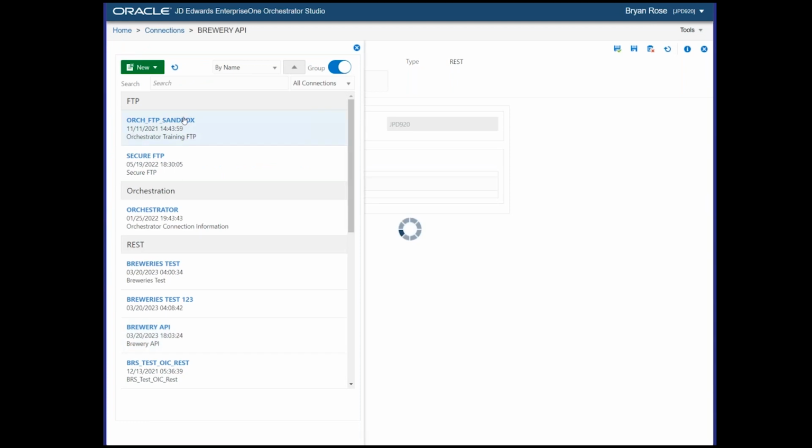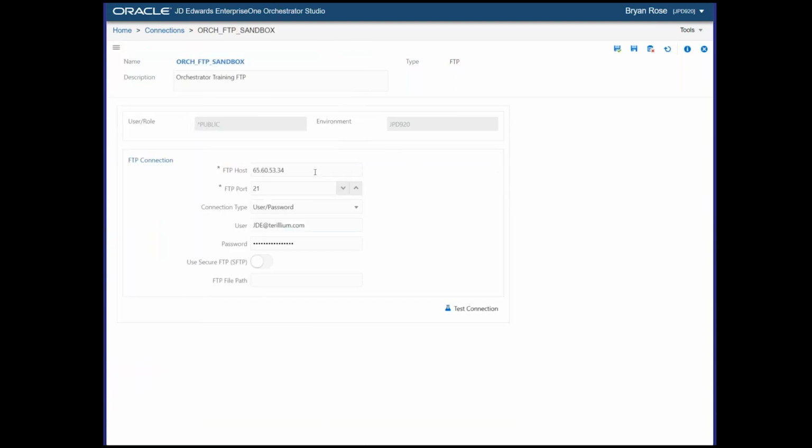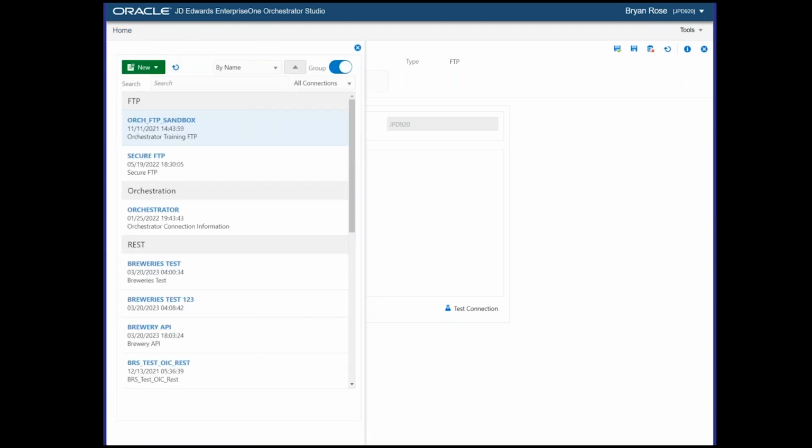Same type of thing if I were to do an FTP, right? So this is me consuming an Excel document or a CSV in the supplier situation, right? I have my host, my port, my username and password, and now I have that direct connection of being able to go out to that FTP, anything that gets dropped on it, now I can process that information in. So if you're doing any type of integration work, you're always going to have to start with your connections inside of Orchestrator Studio.